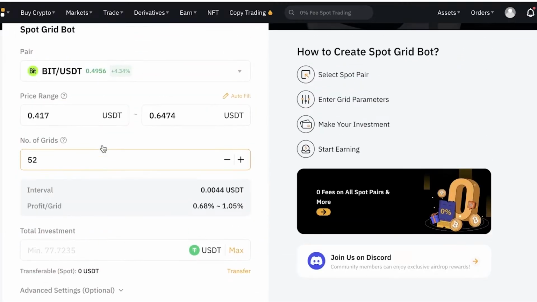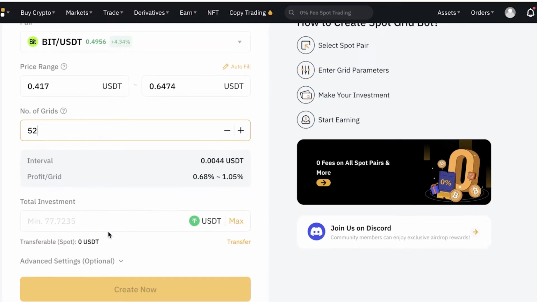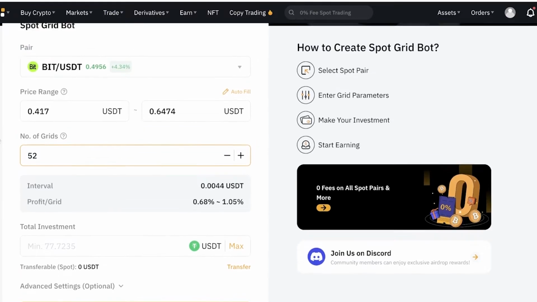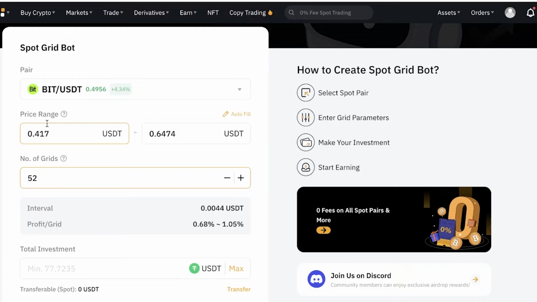Below that, you also have your total investment. So you're going to enter however much money you want to put in this specific bot, and the bot will continue this trade over and over again. What the bot basically does is you will enter the price range, and whenever the dip happens, it will purchase the token, and then whenever the price rises to the top level of your grid, it will resell the token.